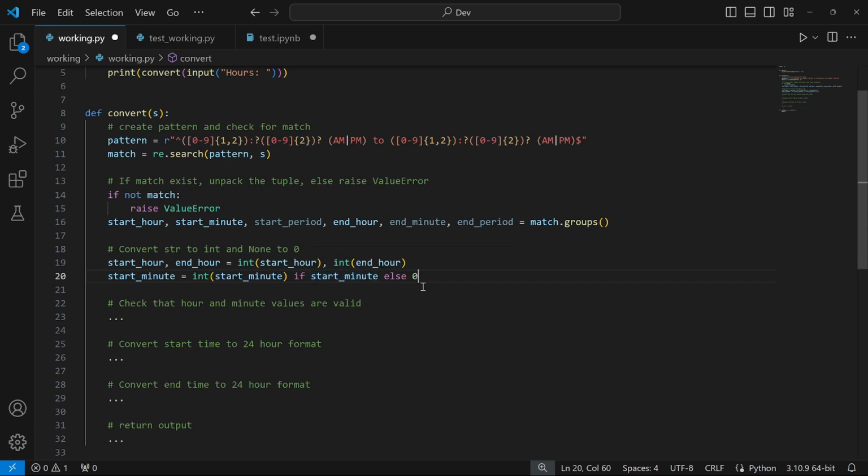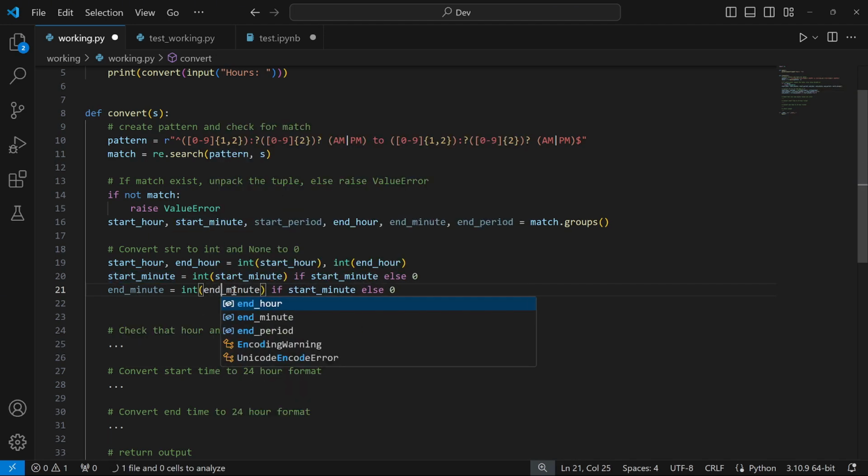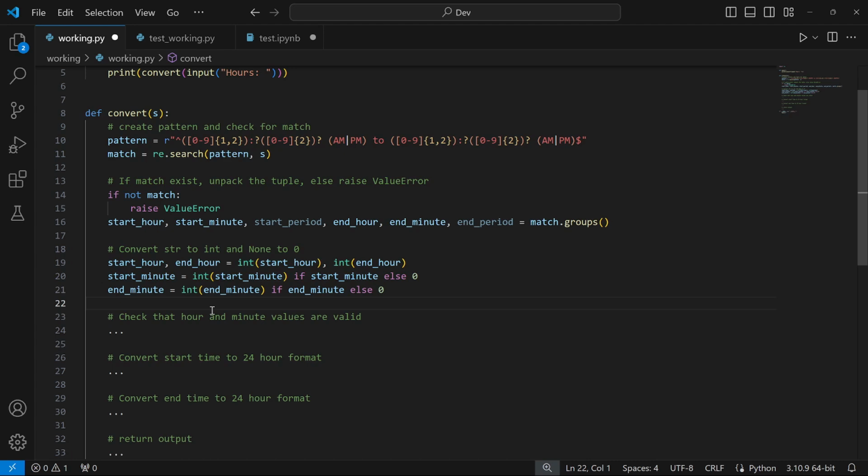Else we want to convert it to 0. And I'm going to copy this and paste it right here. And I'm going to modify this variable name. We don't want to modify start minute. We want to deal with end minute right here. I'm going to remove this start here as well, and I'm going to put end minute, and here the very same thing, end minute. So if end minute exists, we're going to convert it to an integer. But if it does not exist, and in case we have None, we're going to convert it to 0. And this should do to convert any strings to integers and any Nones to zeros.